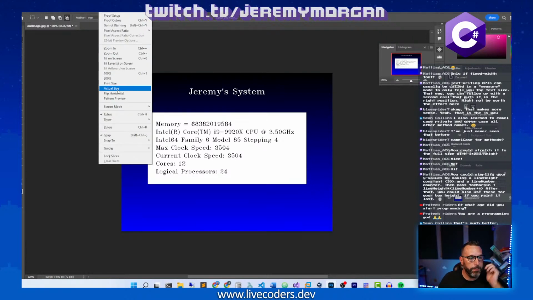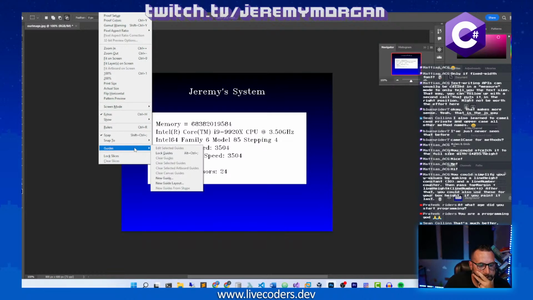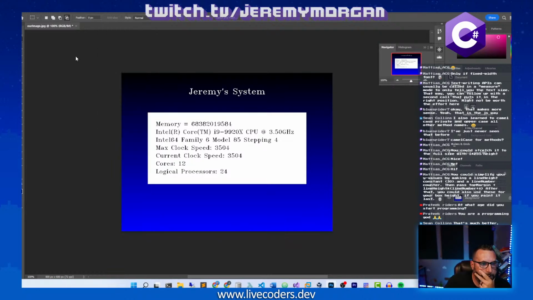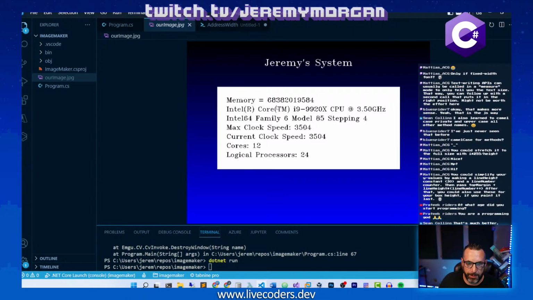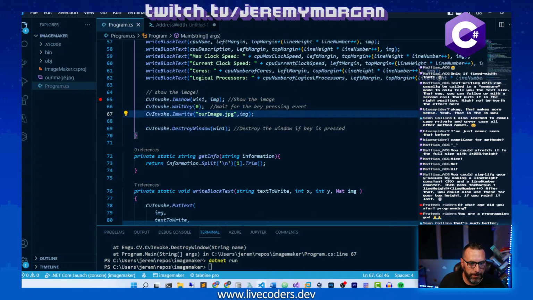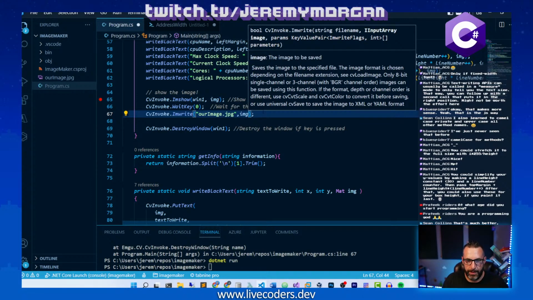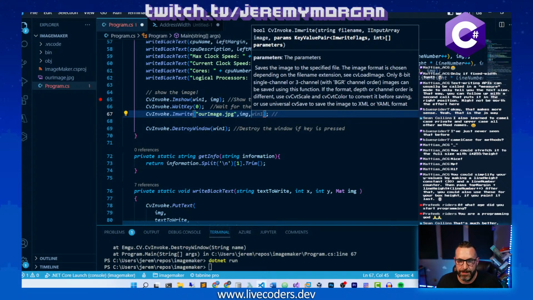Let's see, view. Guides. I don't know. But getting ready to wrap it up anyway. But yeah, here's the image. It's JPEG. And I don't remember, but I think you can use these parameters to save it as something else.